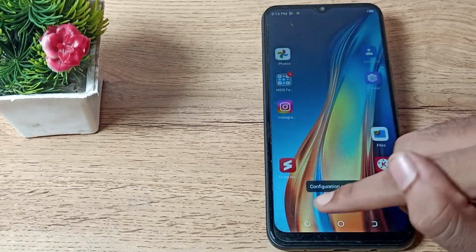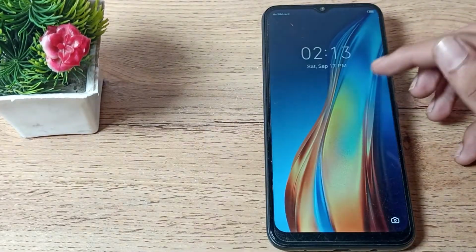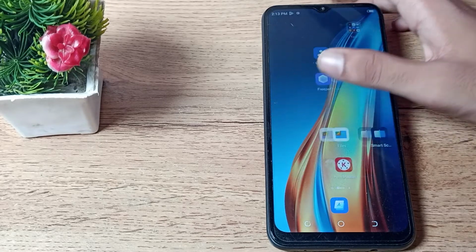As you can see, congratulations, success. Your phone theme will be set in your Tecno phone, and your wallpaper will be replaced on your phone. So like that, guys, you can set your theme in your Tecno phone.